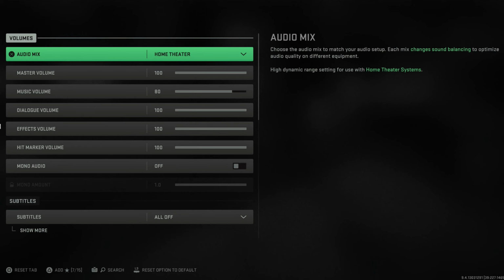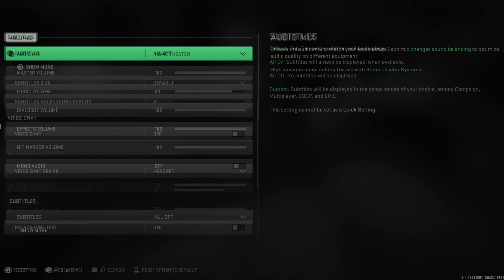Subtitles aren't really necessary in multiplayer either, so if you still want them on when playing Modern Warfare 2 story, you're probably best just leaving this at default. And if you do have subtitles on, you can customise their size and background opacity with the options below this.